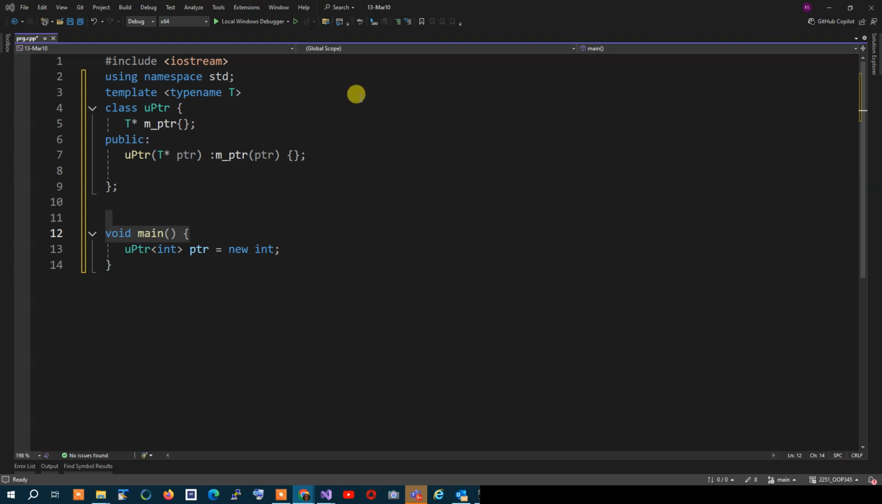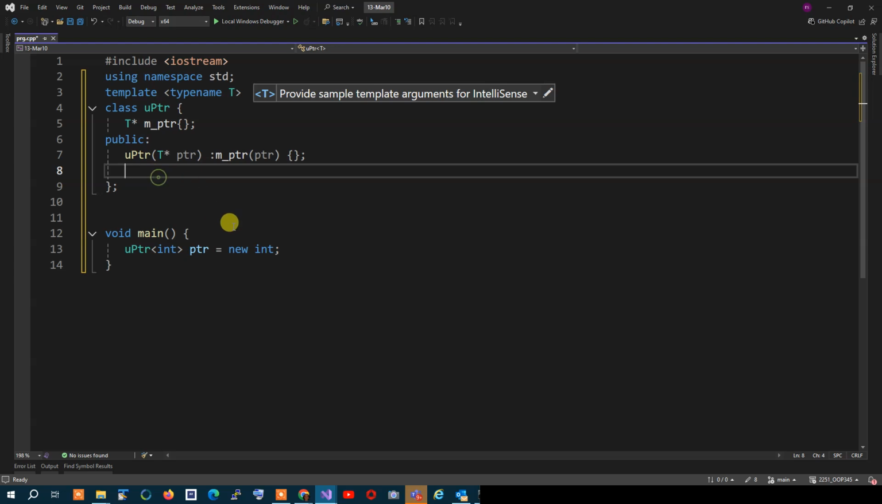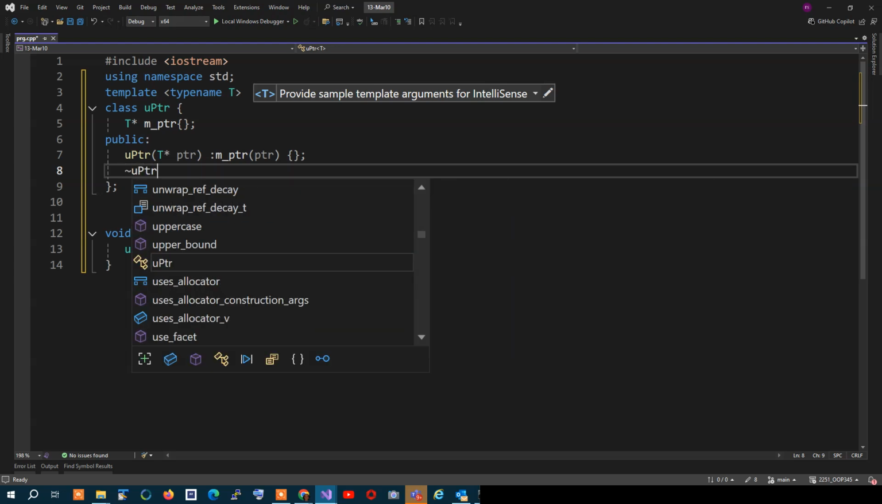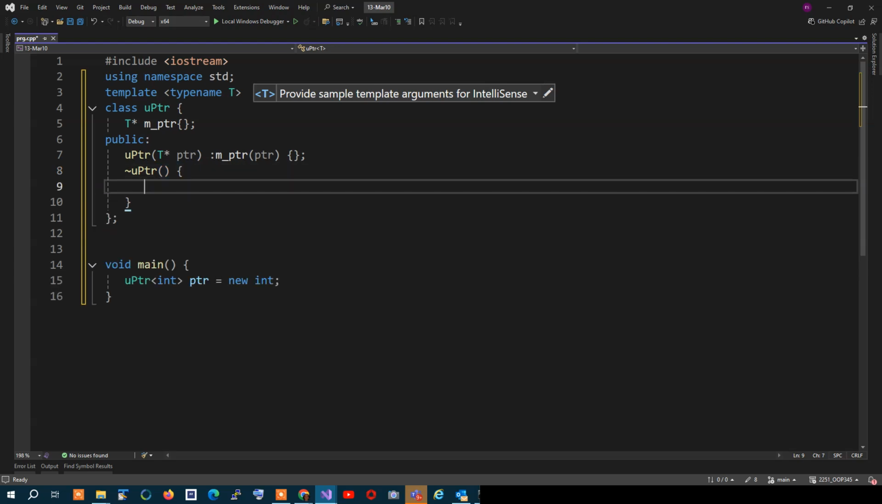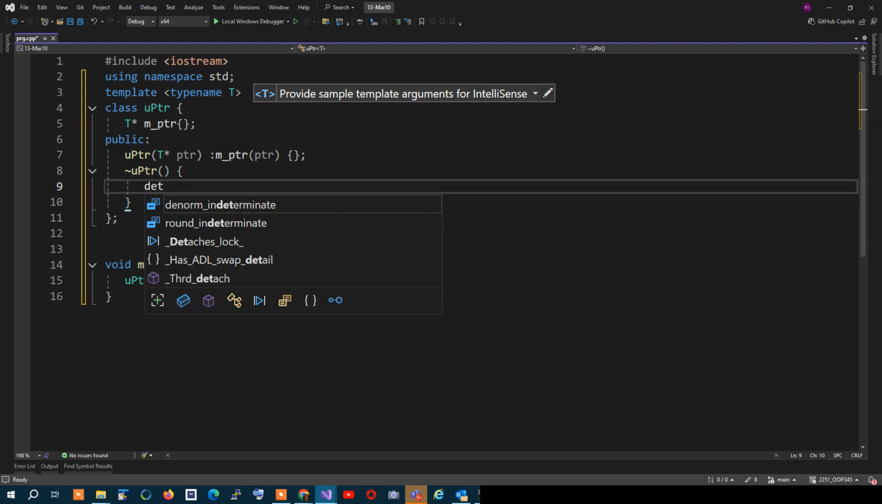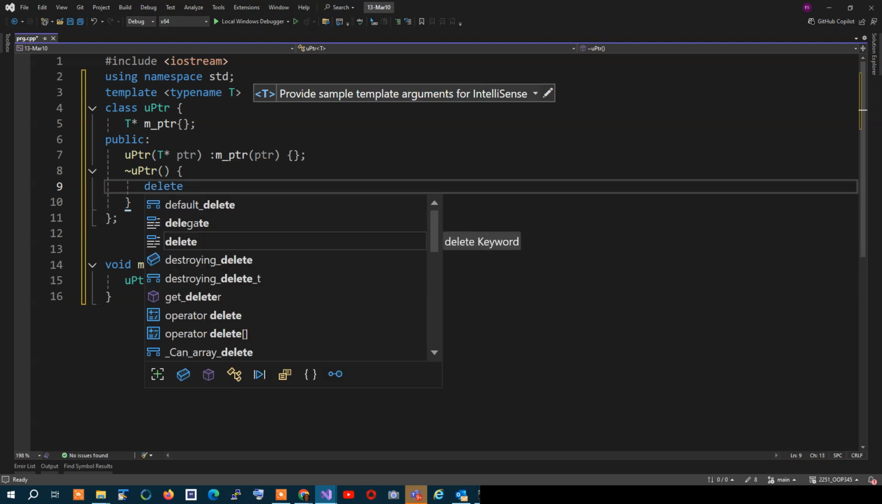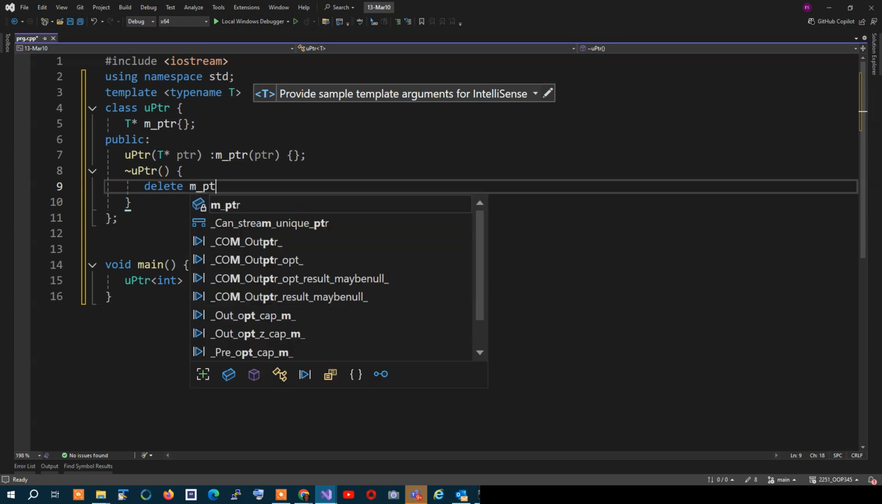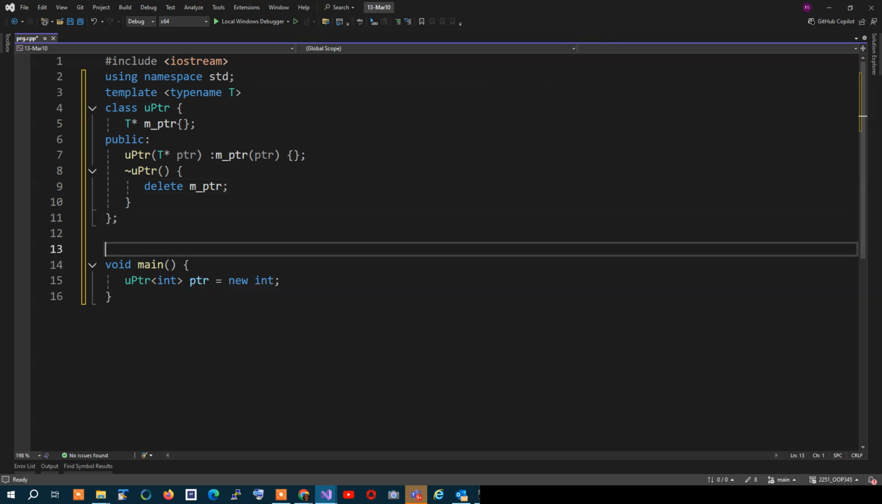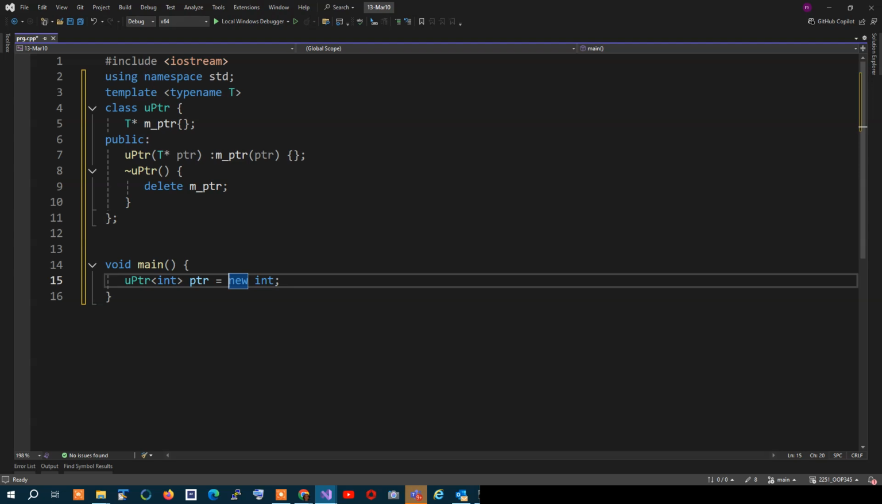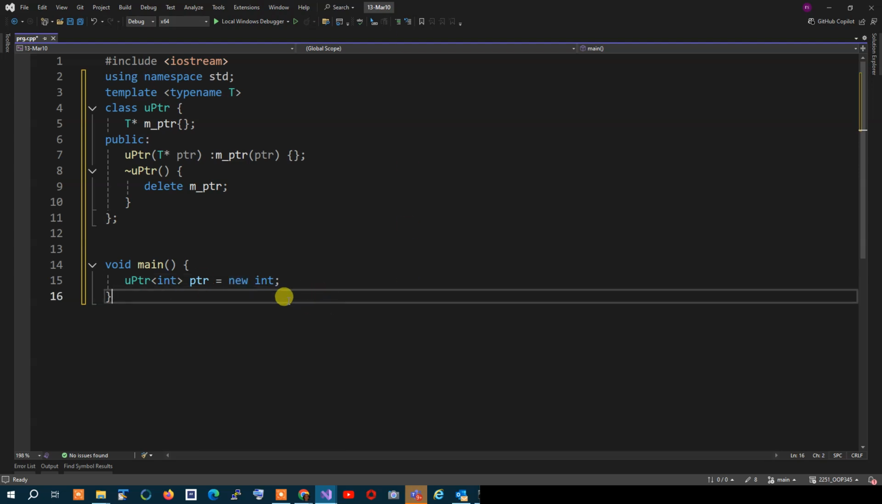Okay, so this is good and fine and dandy and nice. So what I'm going to do in here is create a destructor. Essentially, I'm going to simply say, hey, I have a UPTR destructor, and in this destructor of mine, I'm going to say delete PTR.